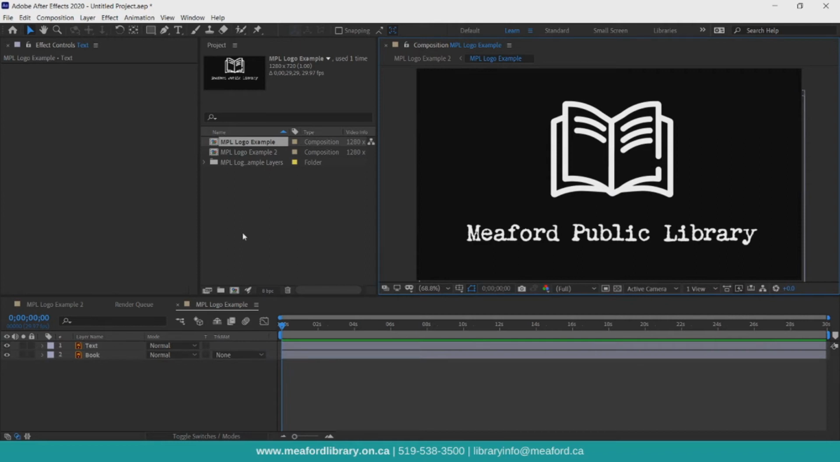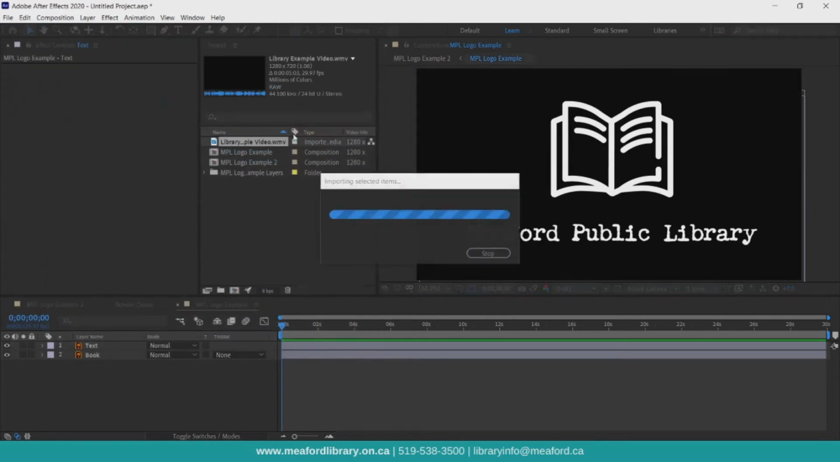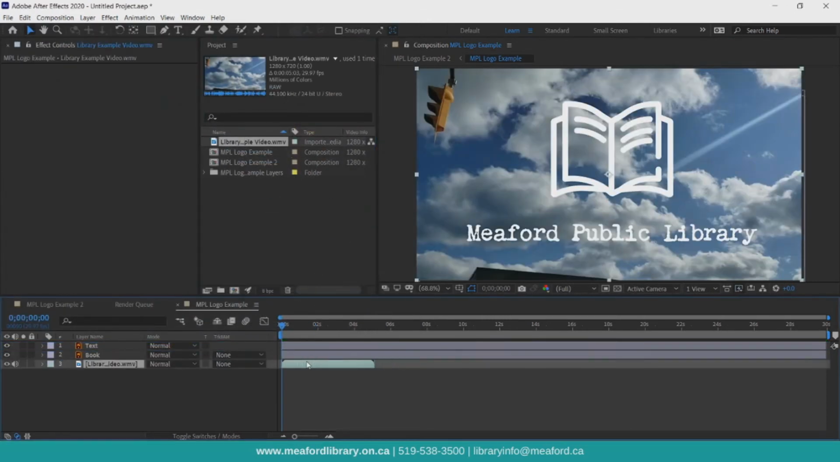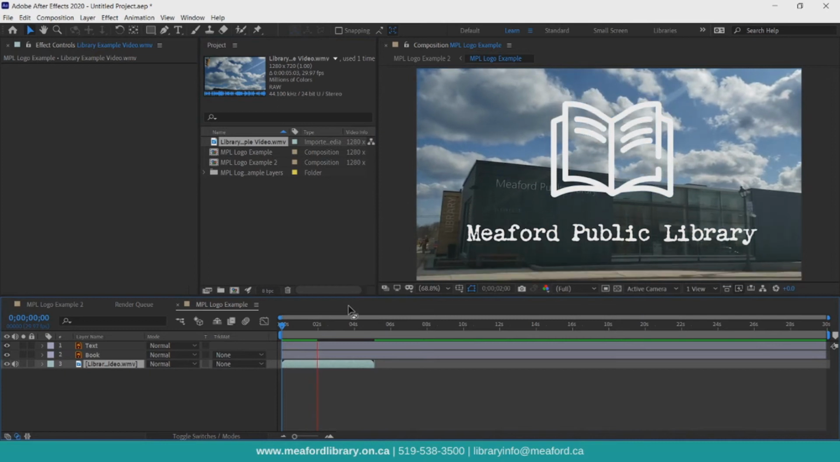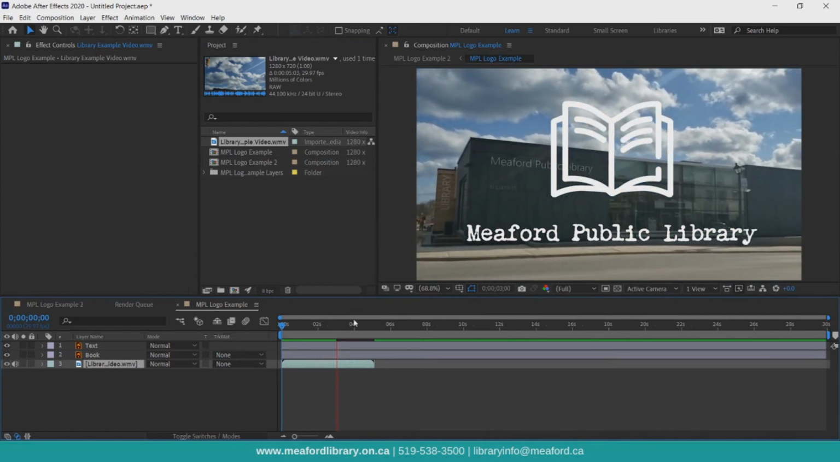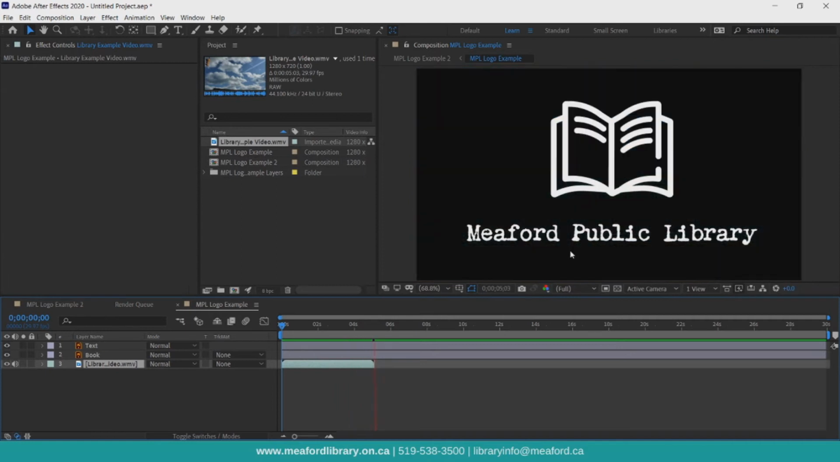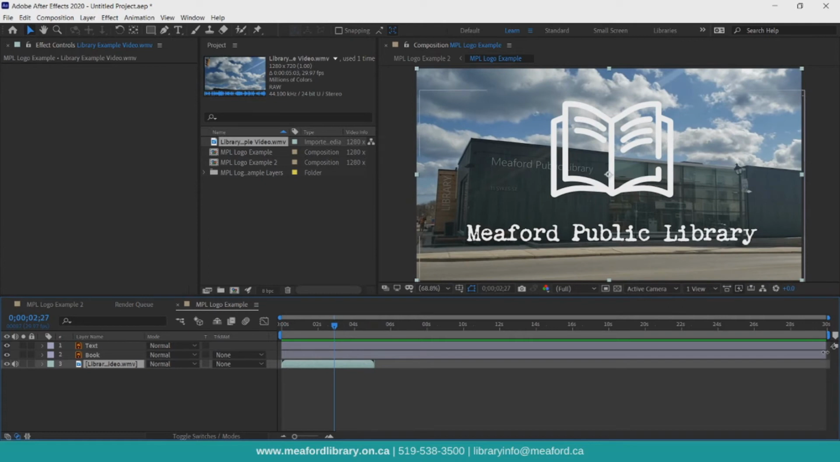Double-click in the Project panel to import more media. I'll import this video that I took of outside the library. Now we can drag and drop it from the Project panel to add it to the timeline. Now press spacebar to play the video. It looks like the logo clip continues even after the library clip has ended.